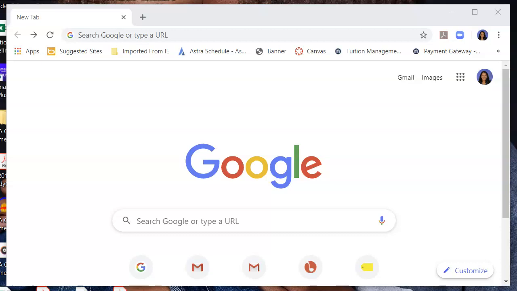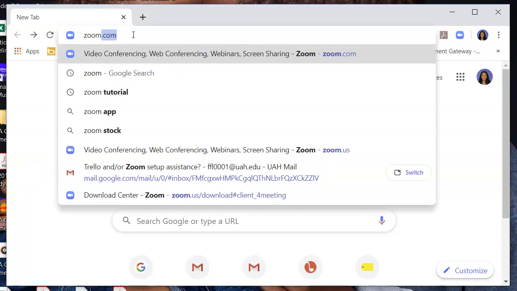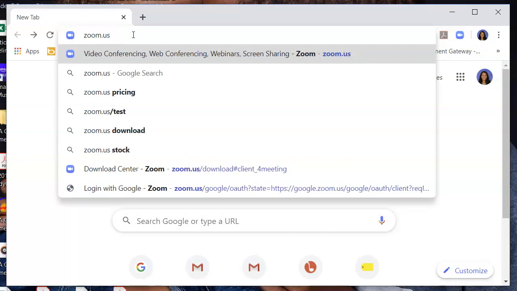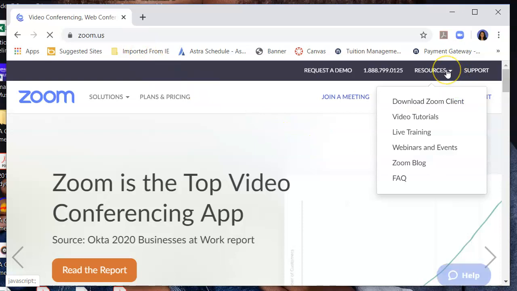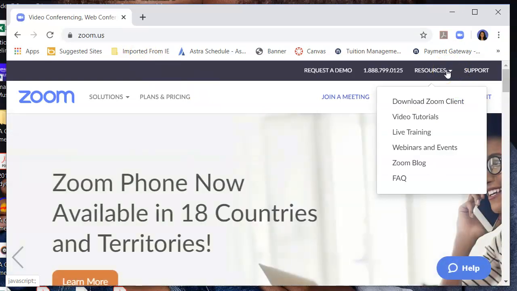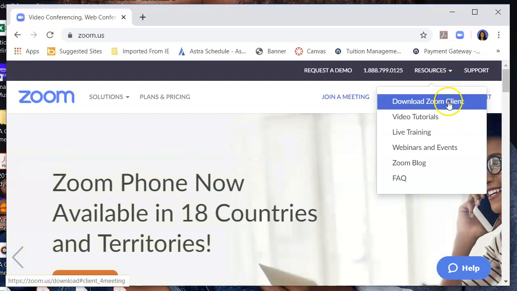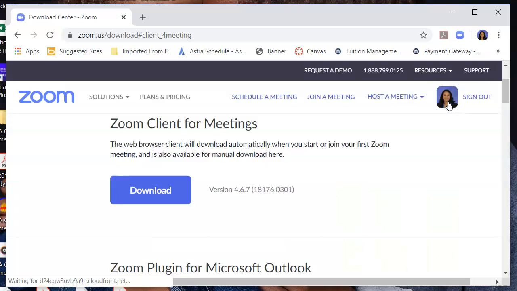In order to download Zoom, you will visit zoom.us. In the upper right-hand corner where it says Resources, hover your mouse over Resources and select Download Zoom Client from the drop-down menu. You want to select Zoom Client for Meetings and just click on the download button.